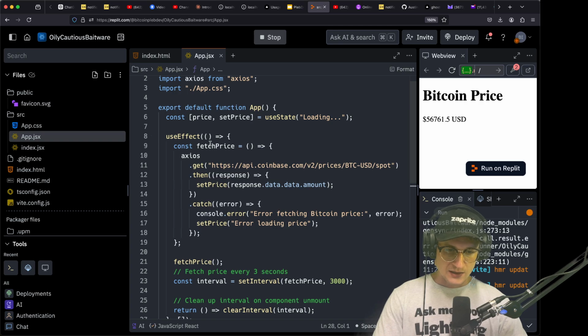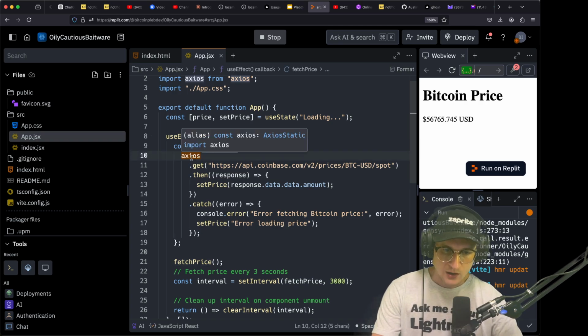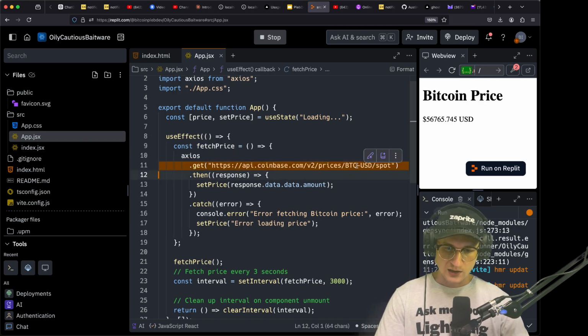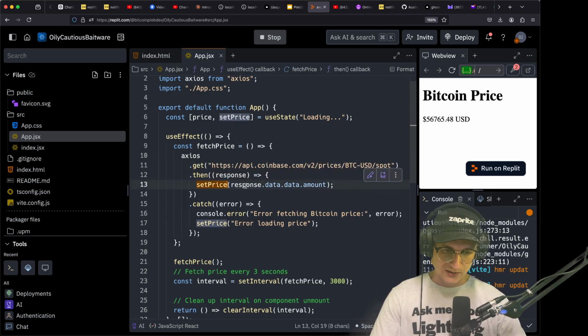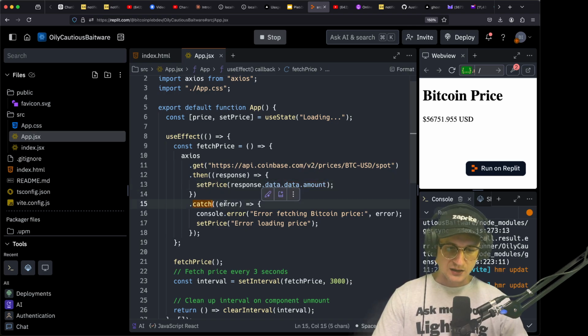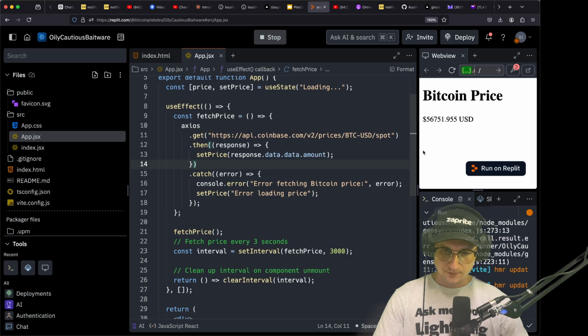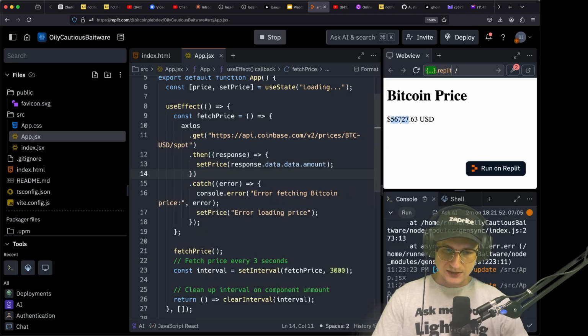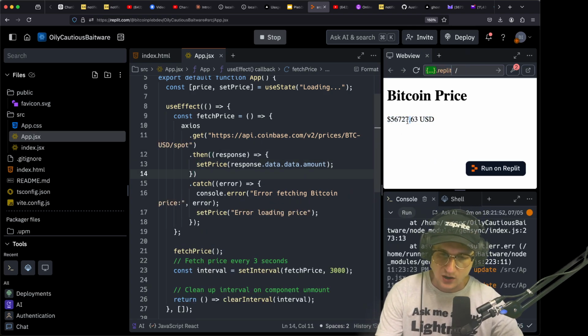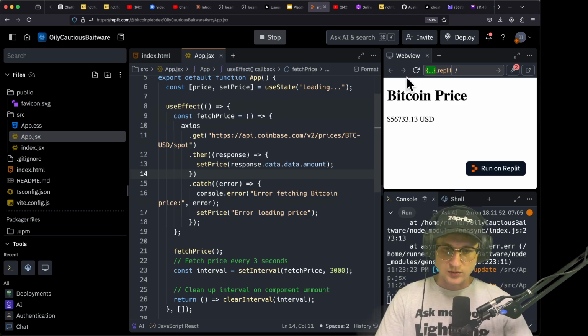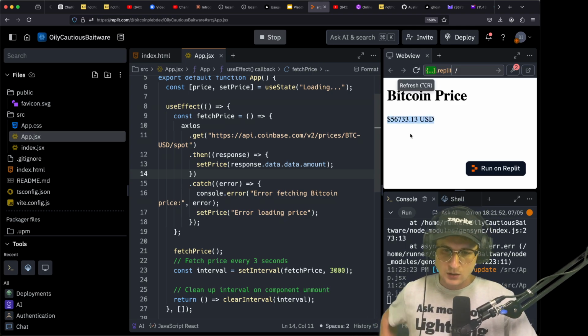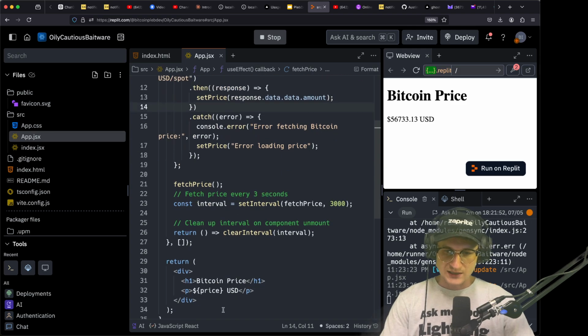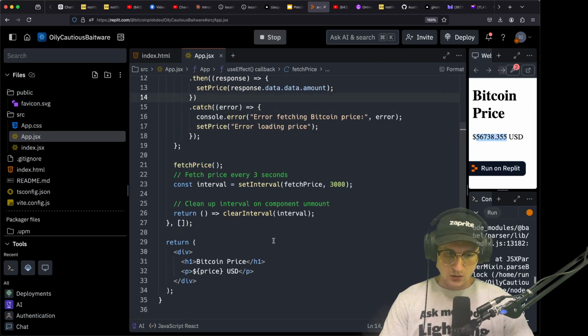And then inside of fetchPrice, we've seen this before, axios.get. We're getting our BTC USD spot price. Then we handle a response, setting price to response.data.data.amount. And then .catch, we can catch any error. And so there we have it. Every 3 seconds, this price is refetched and the page is instantly re-rendered automatically with React. And this is all of our code here.